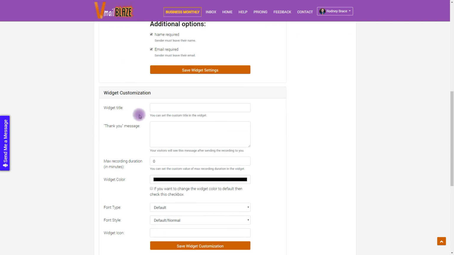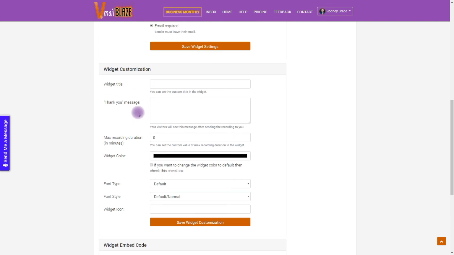Widget customization. Down here, this is the thank you message for after people leave a message for you. I will often say, thank you for your message. Rest assured I have received it, and I'll get back to you as soon as possible, something like that. Here, you can set the duration for the time that you will allow people to record a message. And I think it's up to 7.